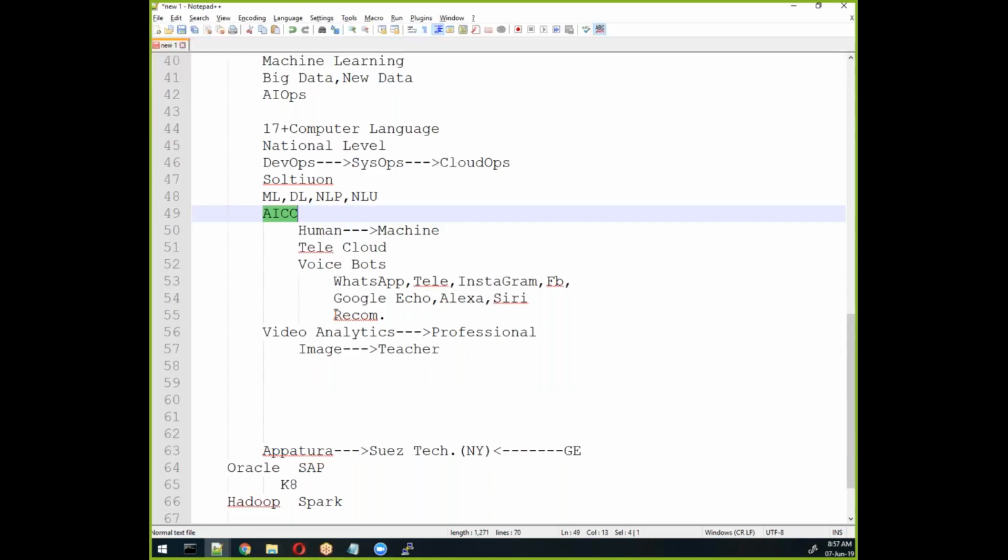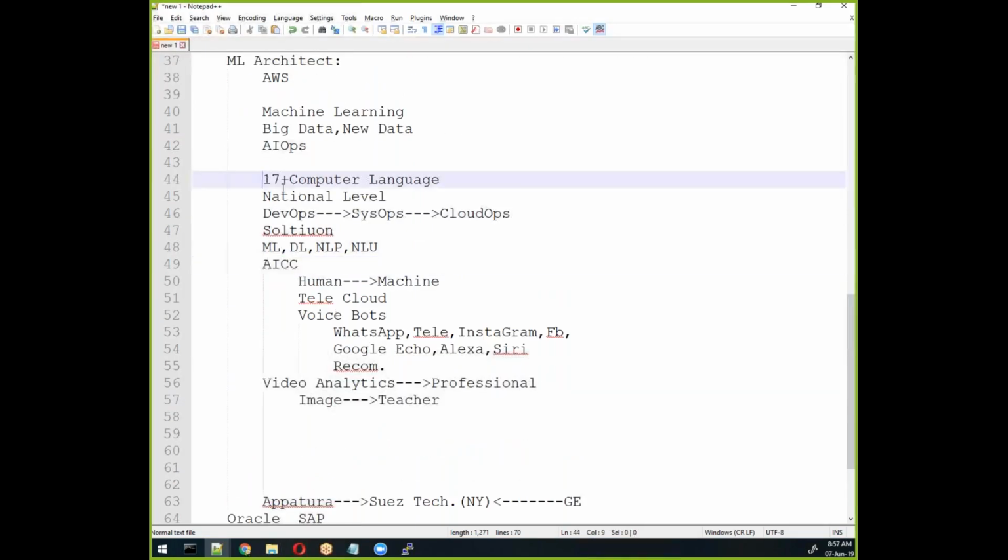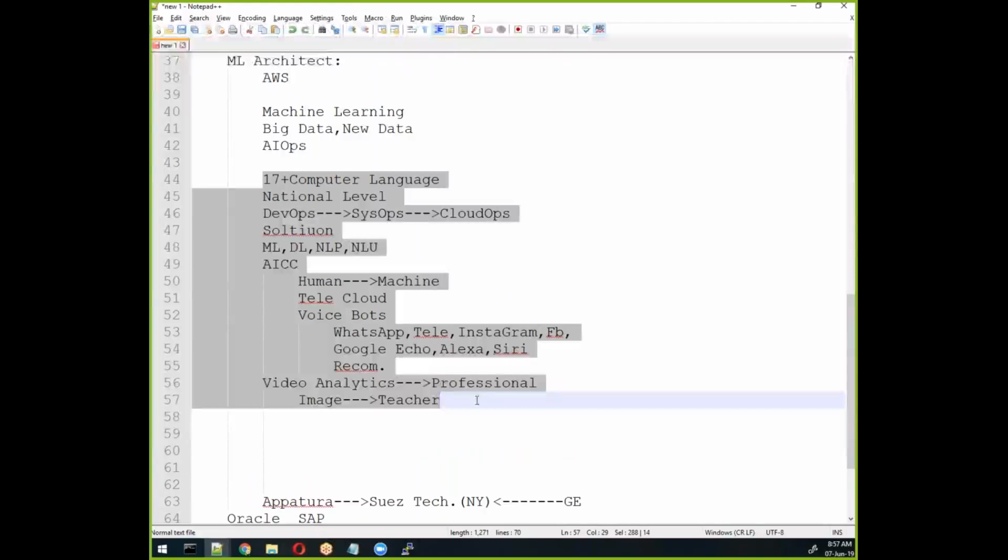These are the things we have, and if you need anything in these domains, let me know. I'm ready to help you. Even if it is something new that is not in my curriculum, I'll definitely help you, because I have a dynamic mind and I can work with any technology, anywhere.